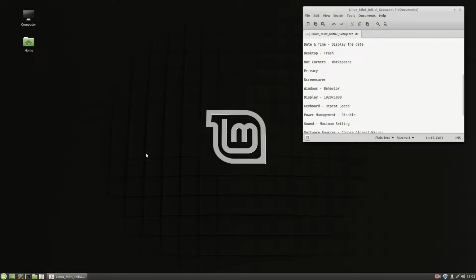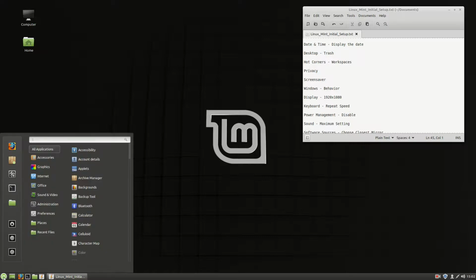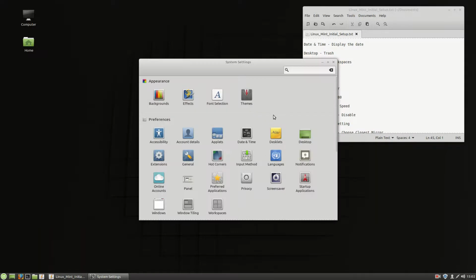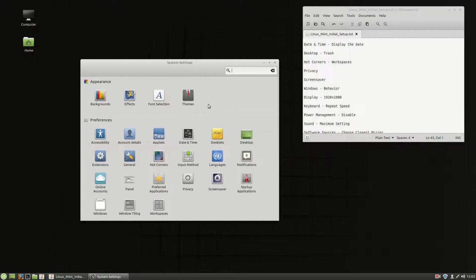So once you have your desktop and you've converted over to traditional view, we go over here and click the Linux Mint icon and go up to the little gears, those little sprockets that you see in that icon. That's the system settings, the control center. So we click that right there.